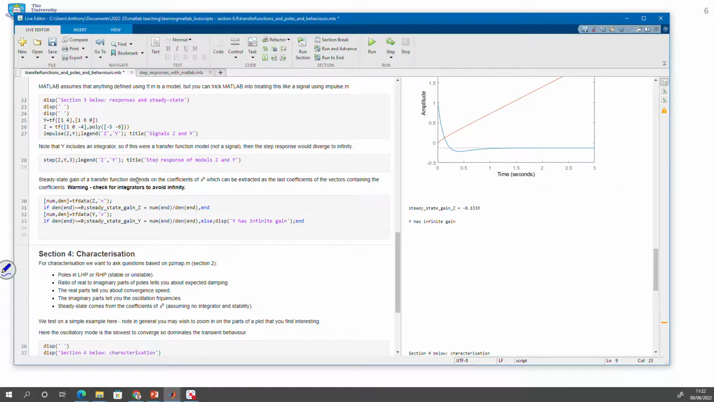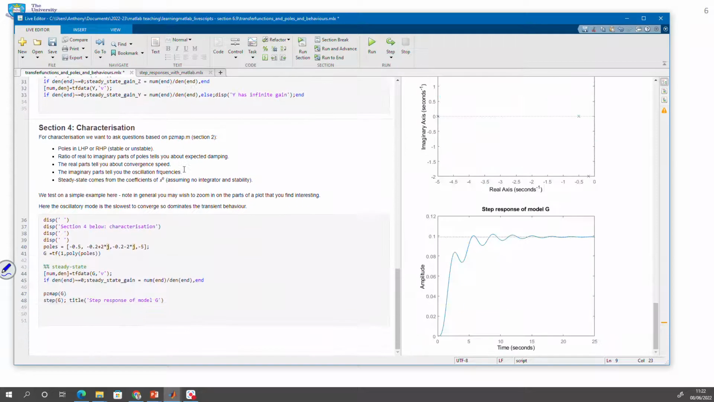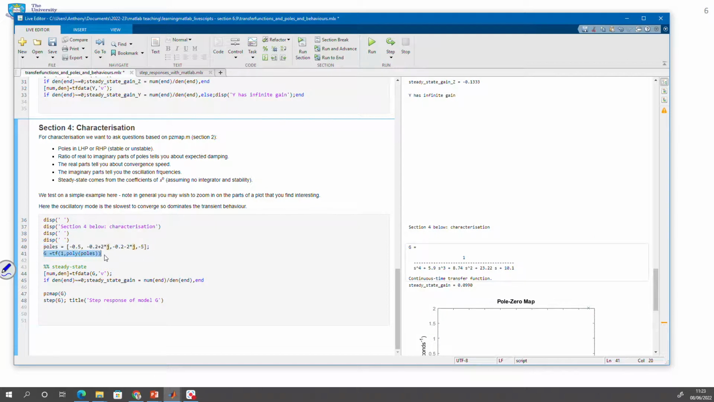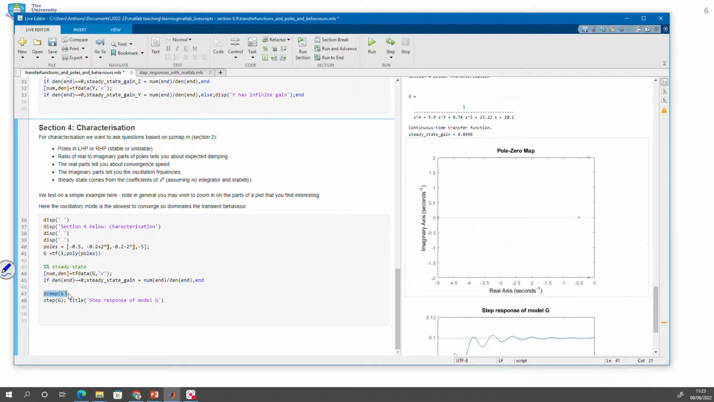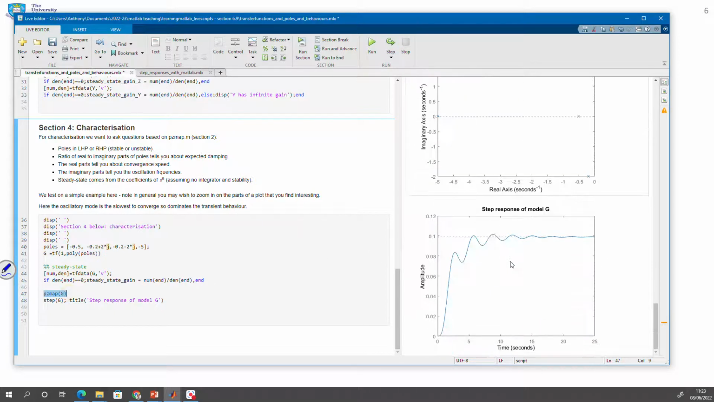So again, you've got the exemplar code, so you can play with that and put in your own examples. In general, you might want to characterize how systems behave, and step's quite useful for that. So section 4 looks at characterization and shows you the basic skills, and you'll see here we're creating a transfer function given the poles. So there's the poles, then we create the transfer function, and then we show the PZ map, there's the figure there, and we show the step response at the bottom.